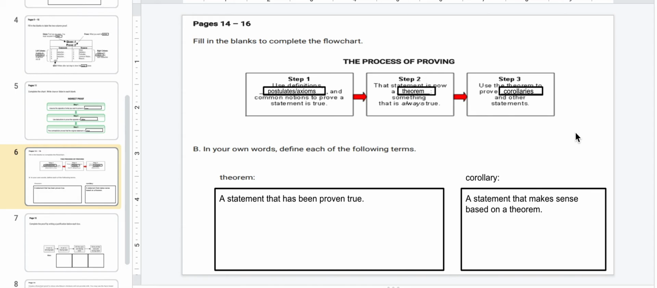An example of this might be a theorem saying that if you have parallel lines and a transversal crossing through them, then the corresponding angles are going to be congruent. A corollary of that might be that if you have corresponding angles that are congruent, then you have two parallel lines. Those statements are related to each other, and one was created based on the other. A corollary is a related type of theorem to the theorem that you originally proved.